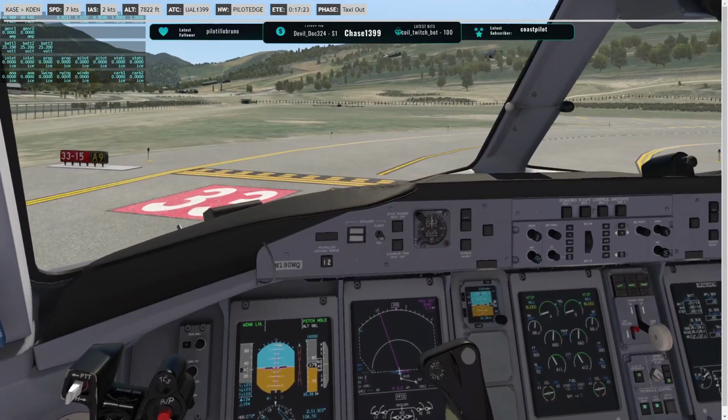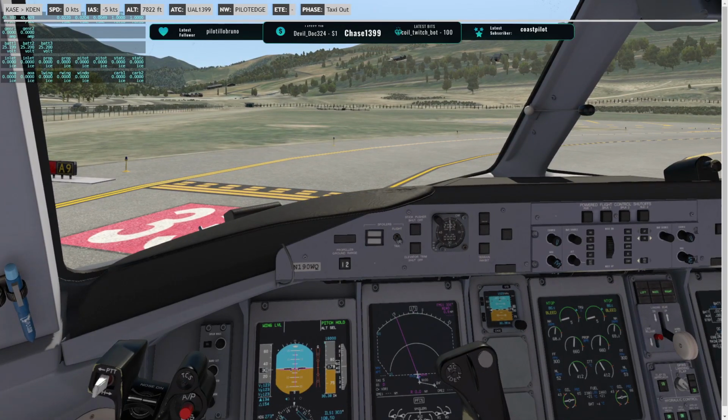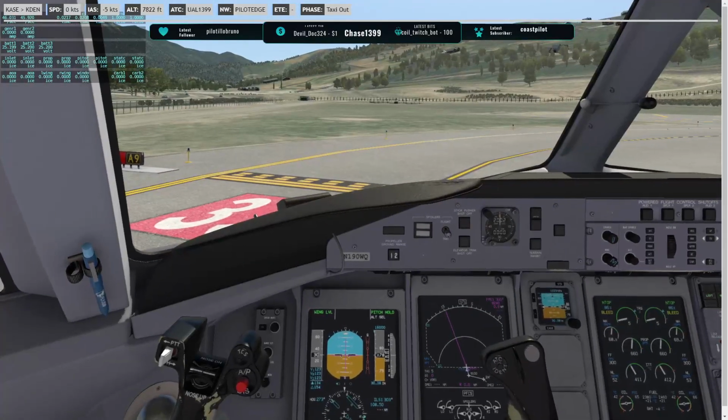Switch to tower 118.5. Departure is Aspen 123.8. Have that on the standby. And we'll do takeoff lights and strobes on. The strobes look pretty good on this.